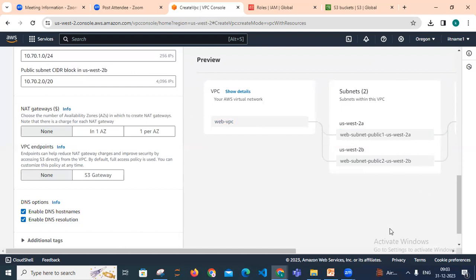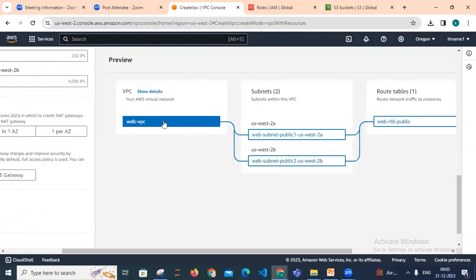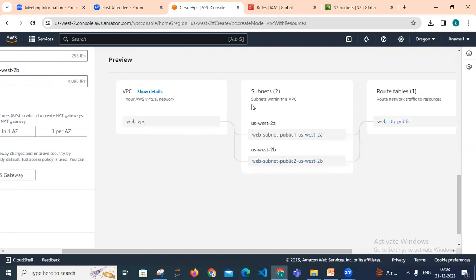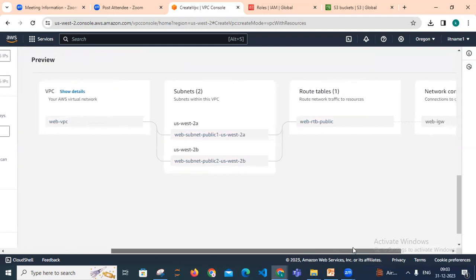So you can also see the wizard preview, right? So this is my web VPC, and whenever I click there, now it has been activated, and you can see the routes. Inside that VPC I have two public subnets. I don't have any private subnet. I have not required it as of now for that demo.